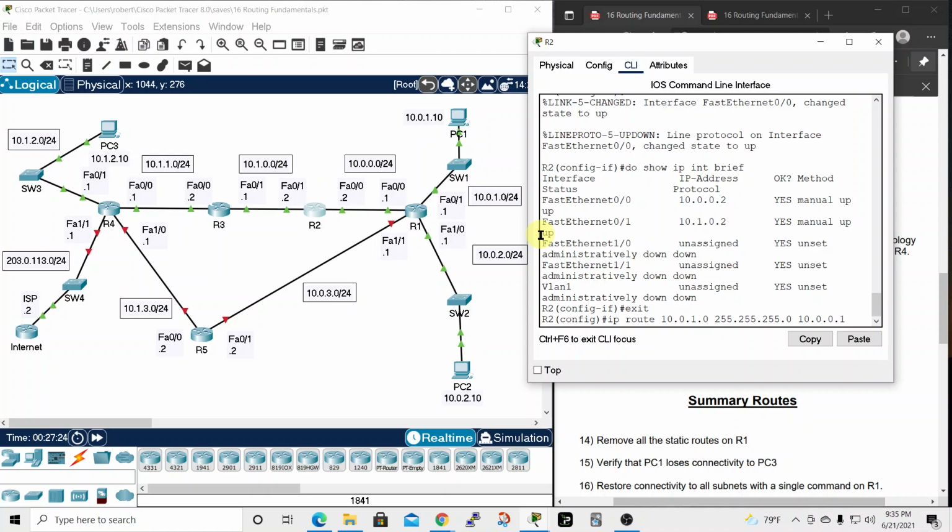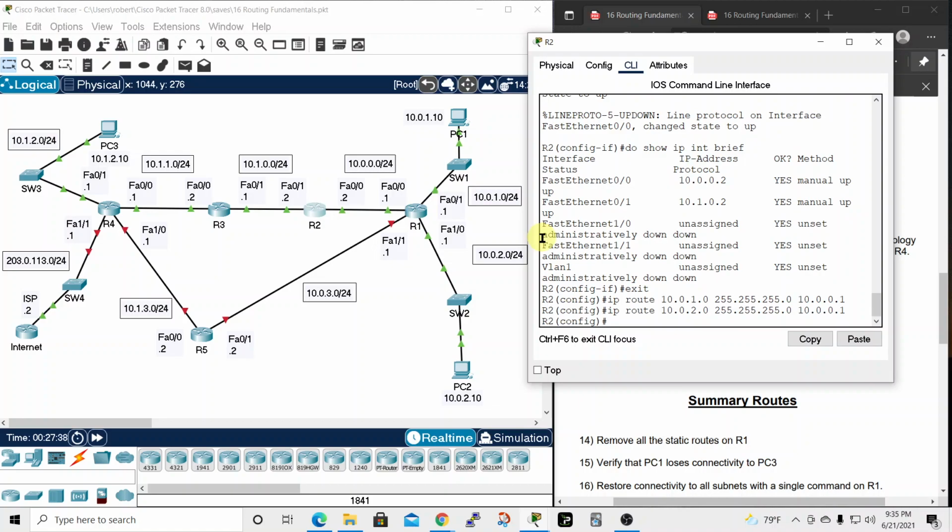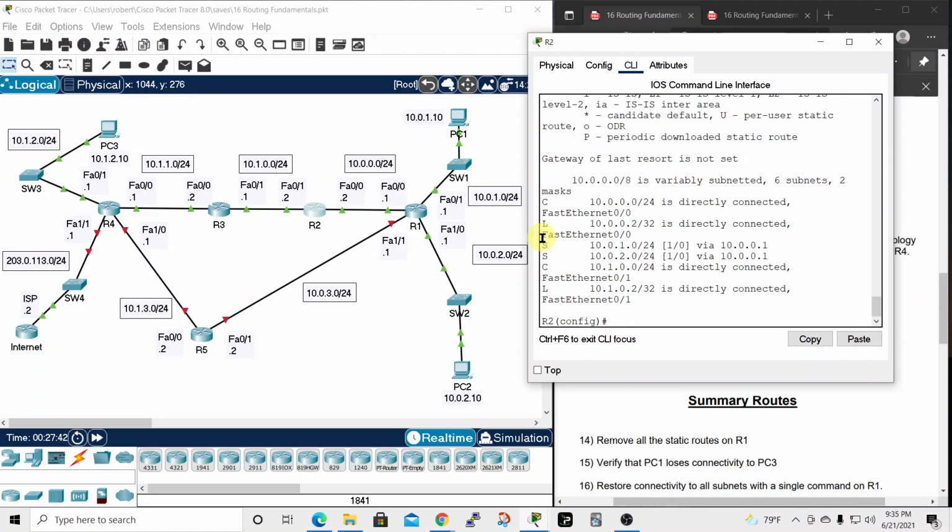10.0.0.1, that's its next hop to get to that network. Okay, and then let's add the 10.0.2.0 network, and we'll go to the end, same next hop. Okay, and then we'll do a do show ip route, see the routing table, and let's see what it's got.